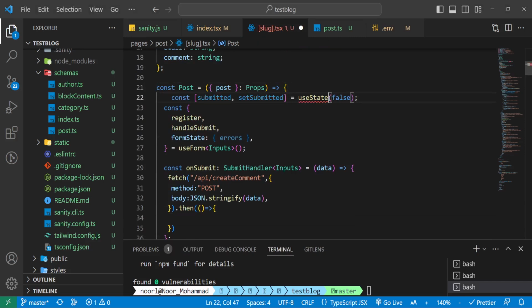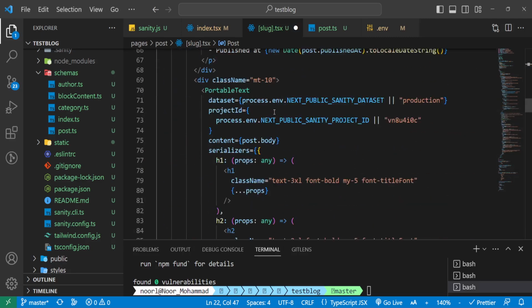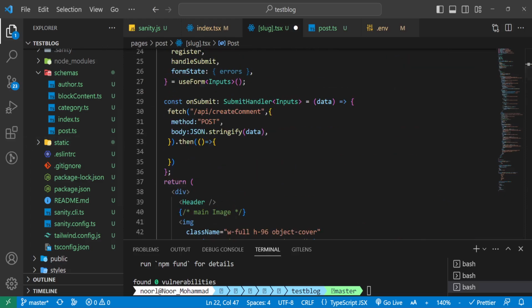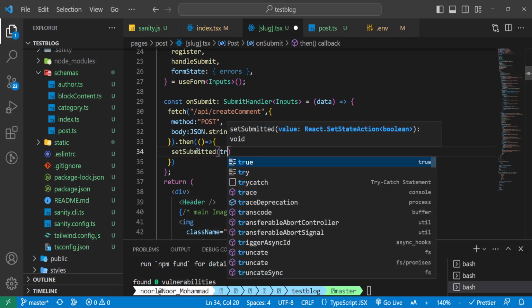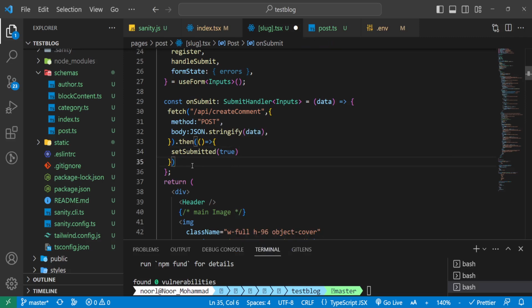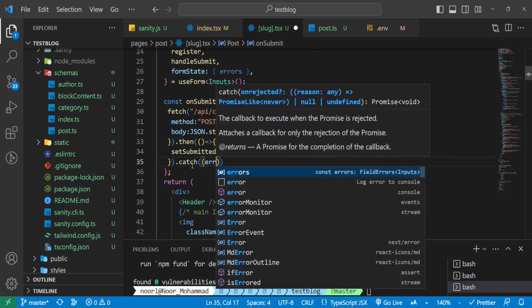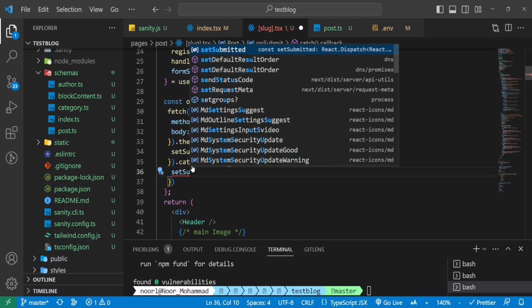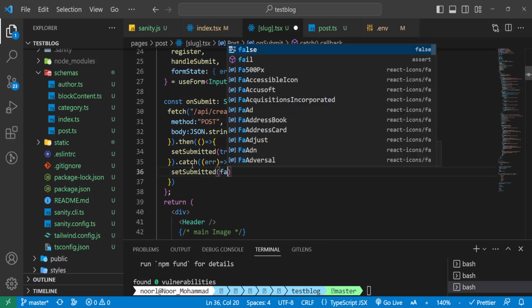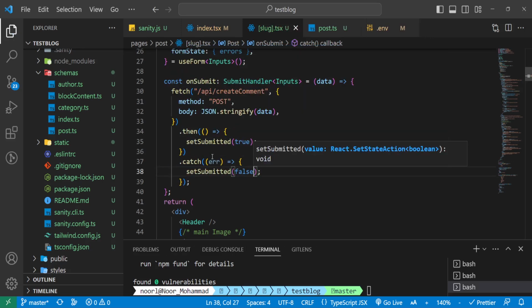So over here, like submitted, set submitted. Now when the data is passed, after then, it's going to do set submitted true. So we can create a piece of state, and now .catch, if there is an error, we're going to make set submitted false. So now that will give false, and now we need to create that API, create comment.